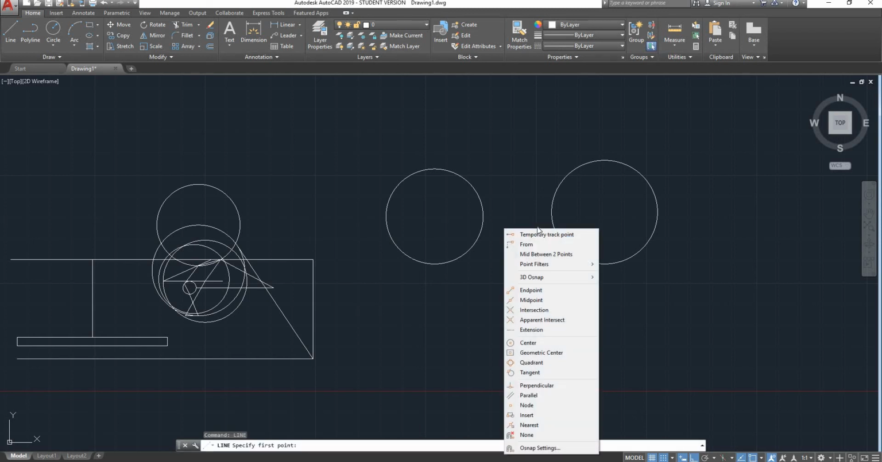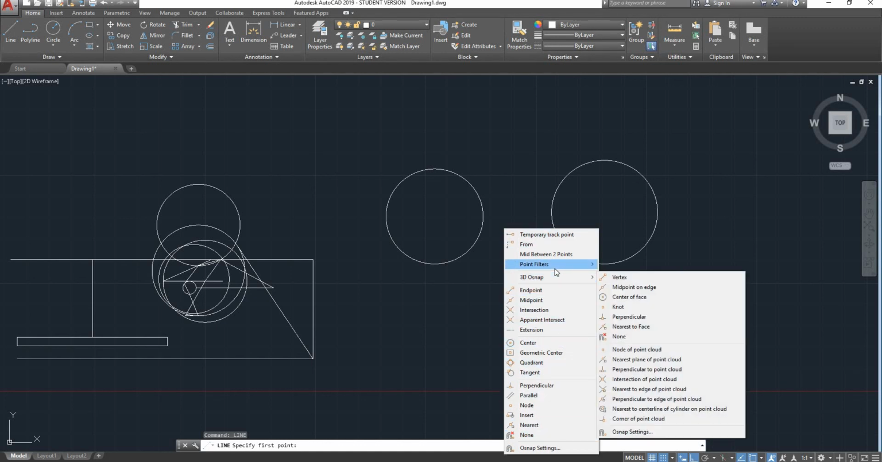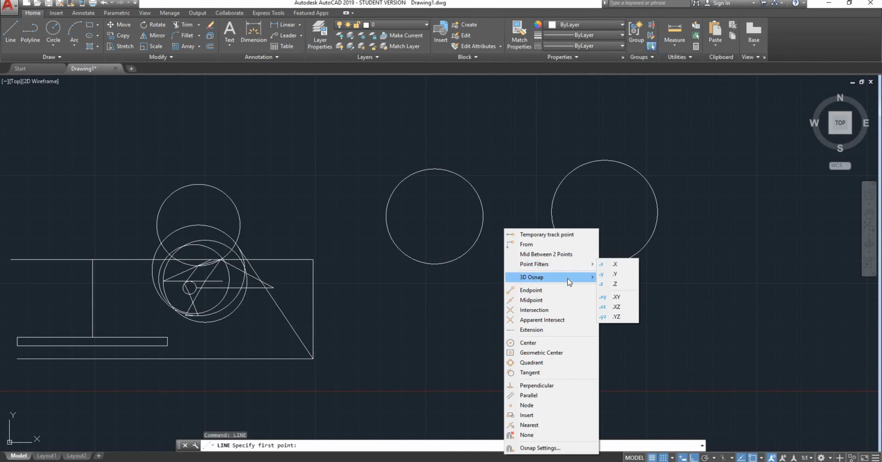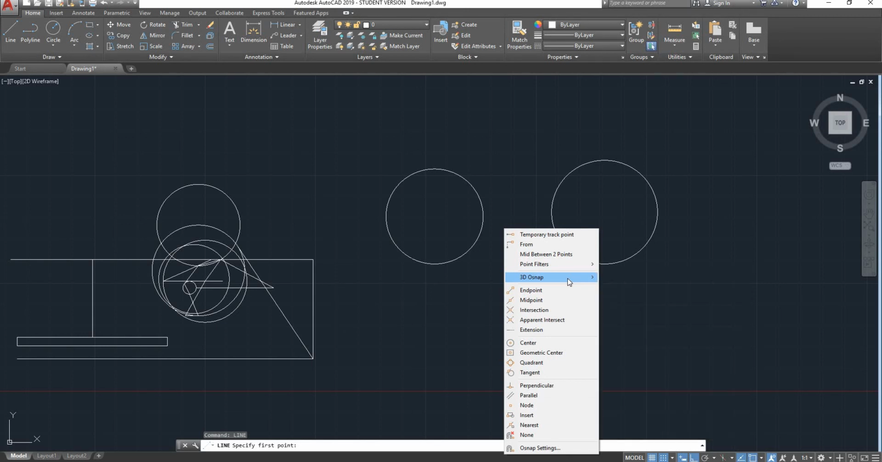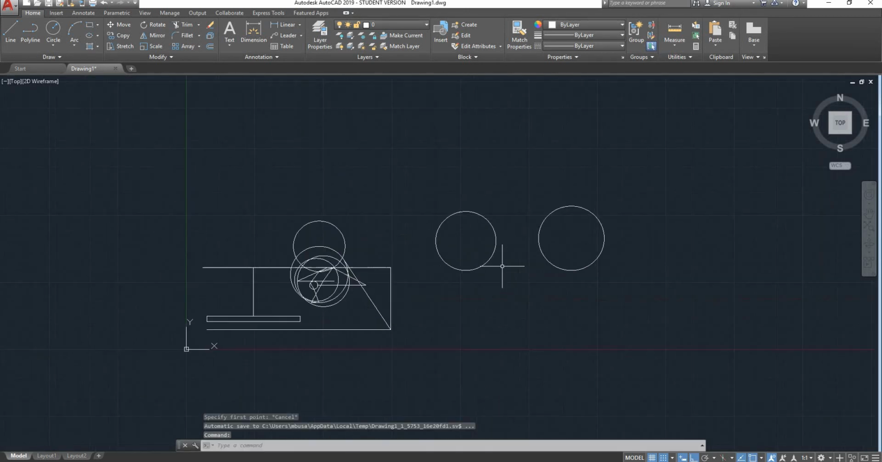Let's see what other snaps we've got. We've got the same ones, also point filters, nothing to worry about now, and 3D snaps, which we'll get to in a few more videos once we start doing a little bit of 3D design. So that's it for this tutorial. Thank you very much for watching, and I'll see you next time.